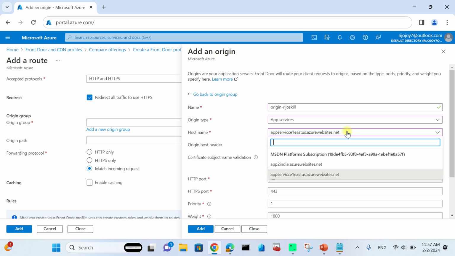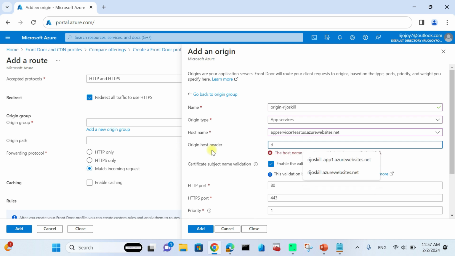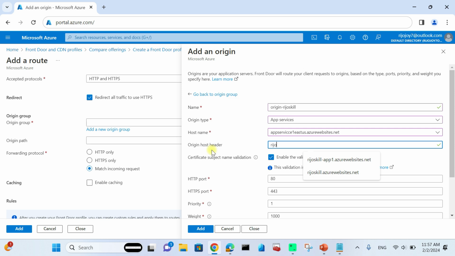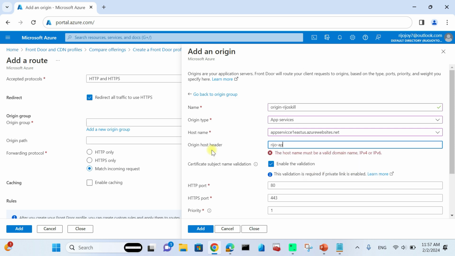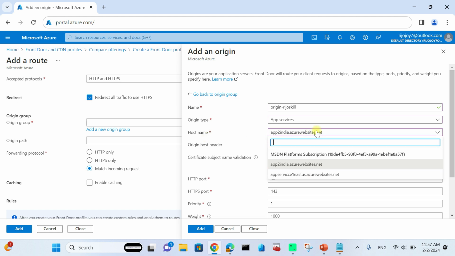Here you can select whatever host name you have, and here you need to select your origin host header. If the origin host header value is different, you can enter it. If my origin host header value is skillapp.com, you need to enter that value. I will go with this, because I have the same origin header value.